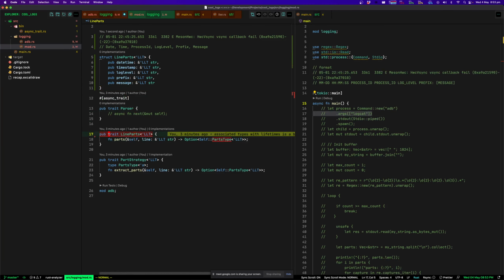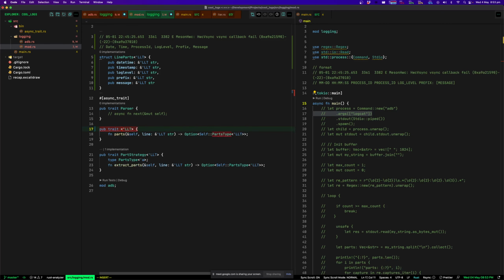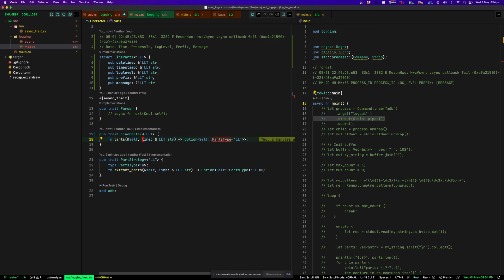Yeah. And then this is like a... Yeah, instead of that line parts, and this is like the parter or something. Get part. I don't know how to name traits. It's a verb or something, right? Line parter. Yeah, line parter. And this will return a line parts with a lifetime. And this part strategy, yeah, we'll keep it, whatever.